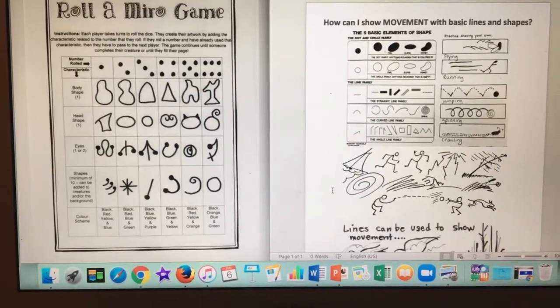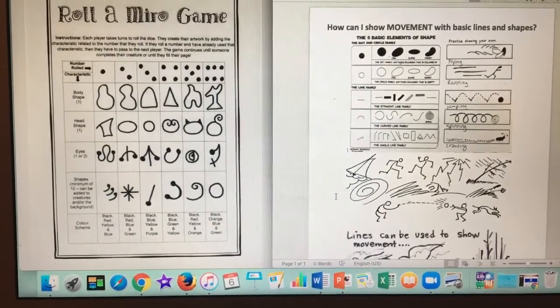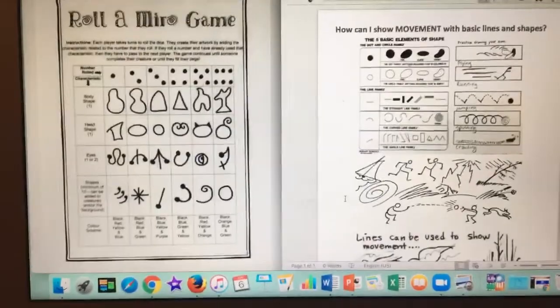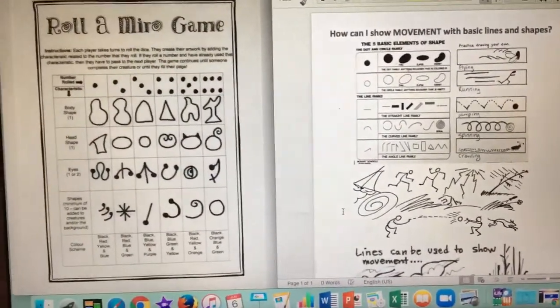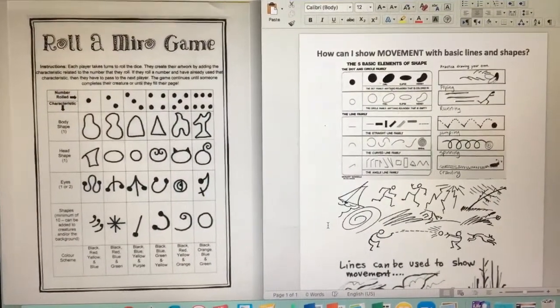This week we're going to continue to study the artist Miro. And this week you might need a couple of different resources. Number one, you might need the Roll a Miro game that we used last week. I know a lot of you had fun with that, so it's certainly something that you can use this week.